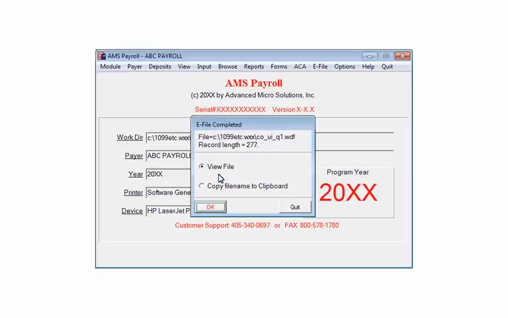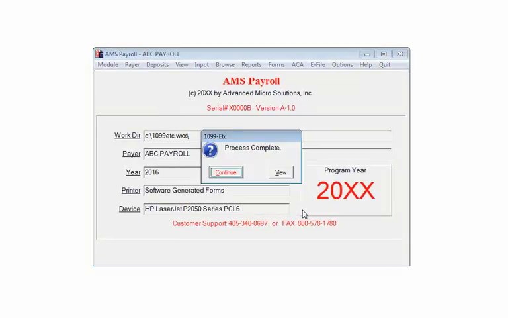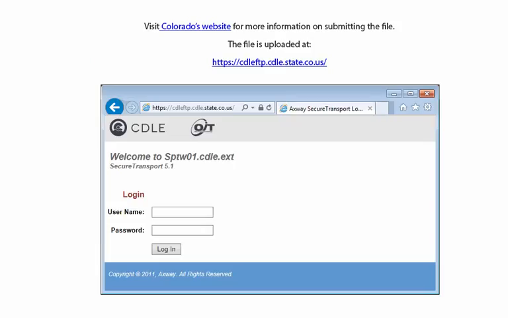You can view the contents of the file or save the file name. Click Quit to continue. Click View for a summary of the file. Otherwise, click Continue. Now that the file has been created, it is the user's responsibility to submit the file using Colorado's instructions. For more information, please review the information for uploading the file on Colorado's website.